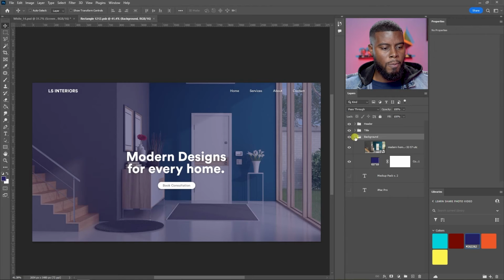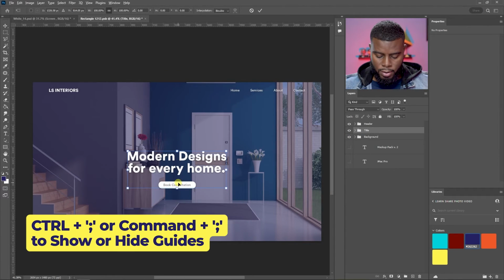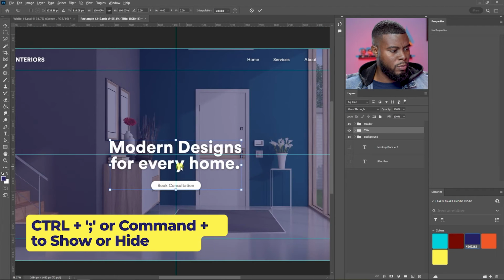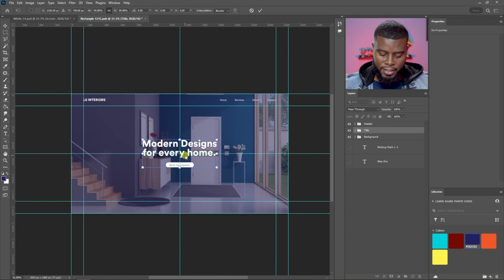Let me move this up. The title, it should be in the center. Control and semicolon to turn on my guides. It should be in the center of the page. My apologies. I am so sorry.